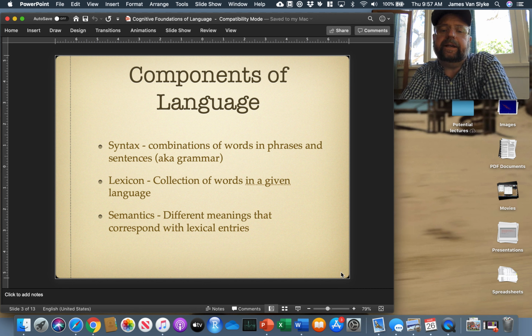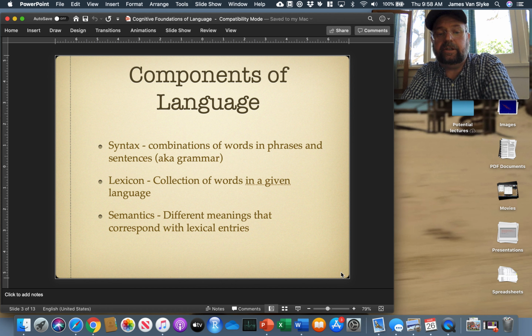Syntax is the combination of words in phrases and in sentences. So it's basically the same thing as grammar. It's the way that we make meaning out of the words and phrases that we use. A lexicon is a collection of words for any given particular language. So there's an English lexicon. It's the collection of all the different words that we have within the English language. And of course, each different language has a different lexicon, whether that be Spanish or French or Chinese.